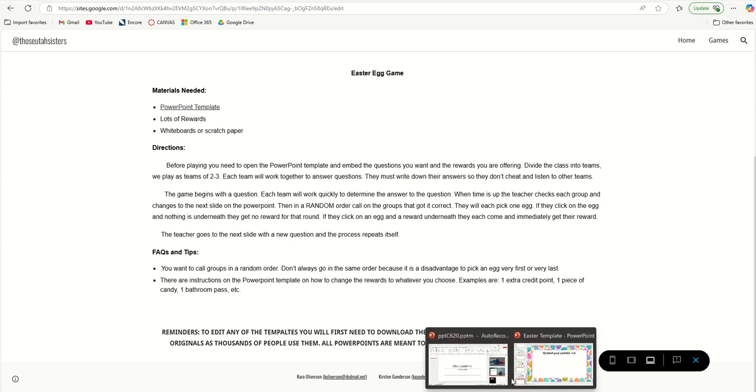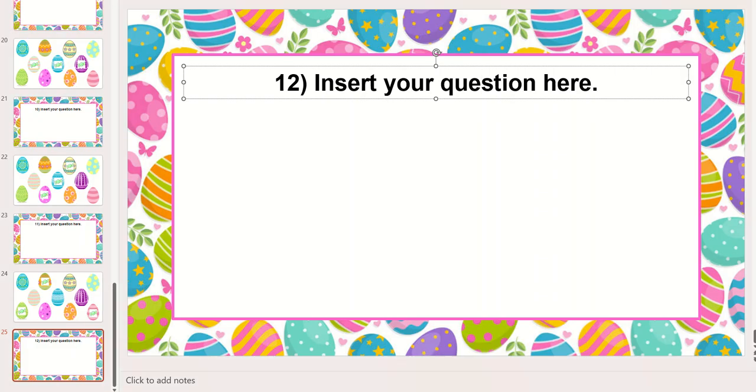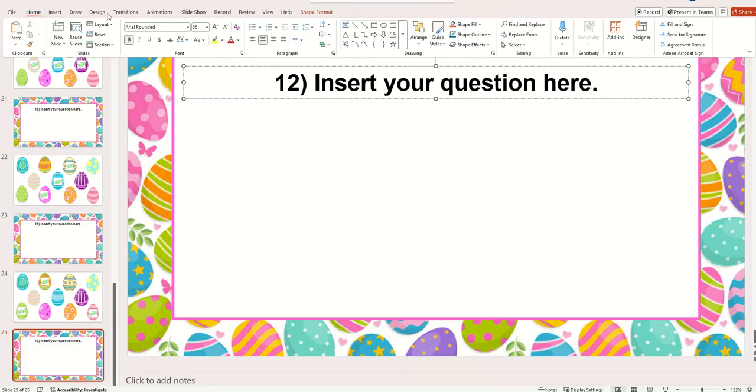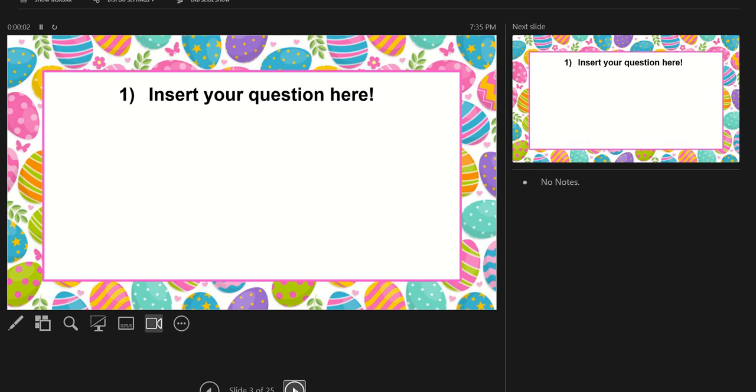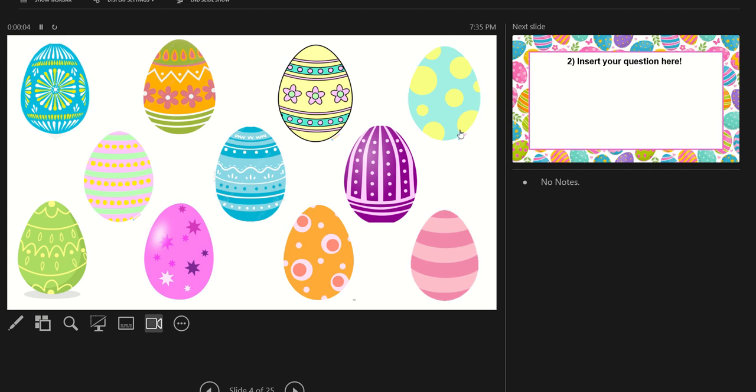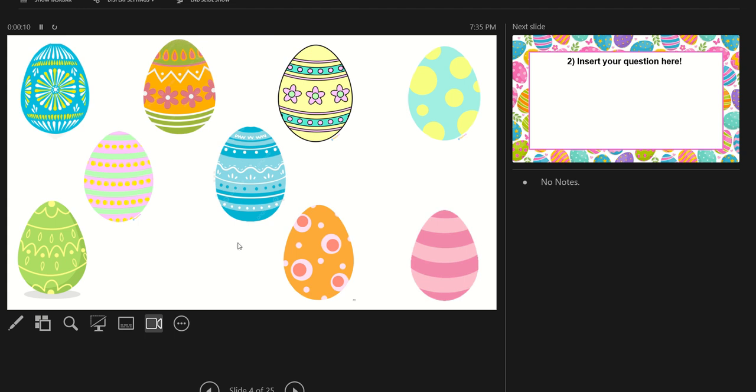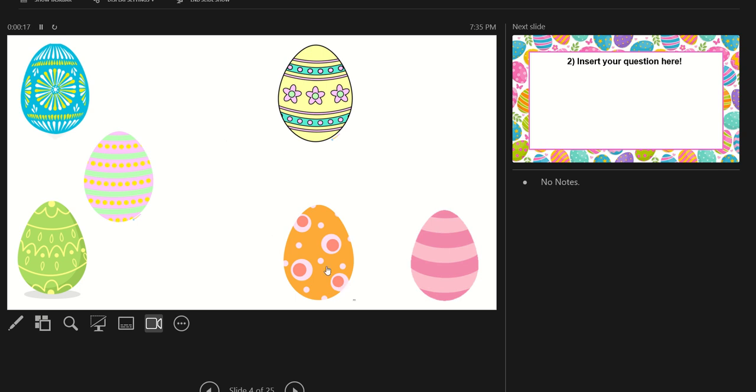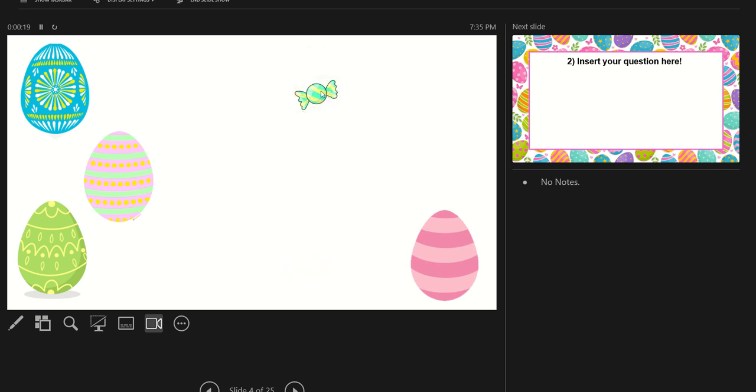So I'm going to show you what that looks like when I go into slideshow from beginning right here. So I'd have a question here, right? And then my first team would pick. Maybe they'd be like, I want the purple egg. I click on it, nothing. They get no prize. Maybe the next team's like, I want the stars. No prize. We want the green flowers. No prize. We want the teal polka dots. No prize. We want the blue one in the middle. No prize. We want the orange one. We want this one. Oh, finally that team would get a prize and they would come up immediately and get it and then go sit back down.